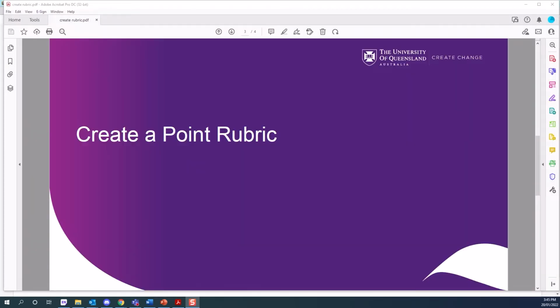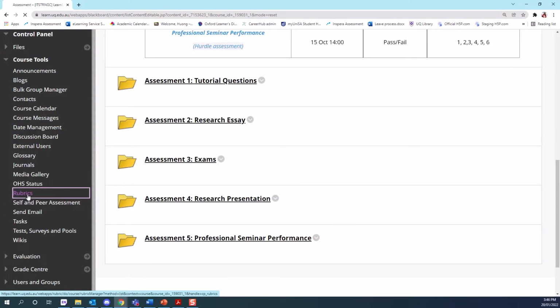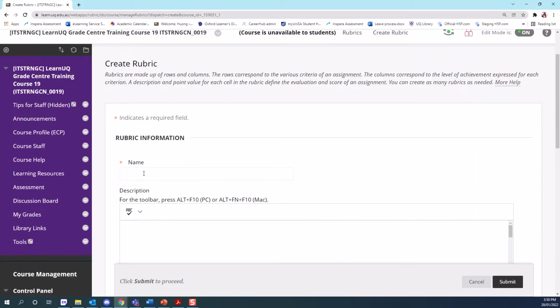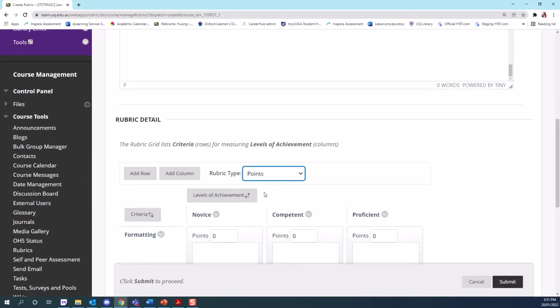Create a point rubric. From the control panel, go to Course Tool. Select Rubrics from the drop-down menu. Click onto the Create Rubric button. Enter Research Presentation onto the name text box. Description is optional and is not shown to the students. Select points for the rubric type.